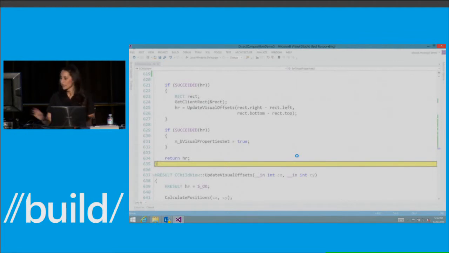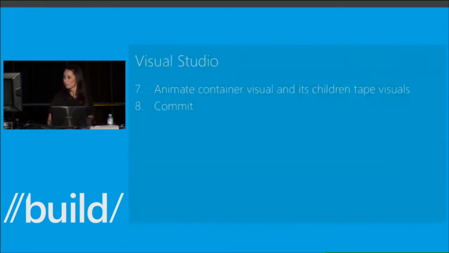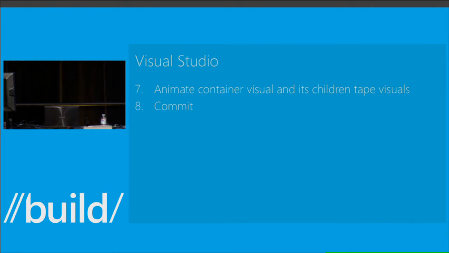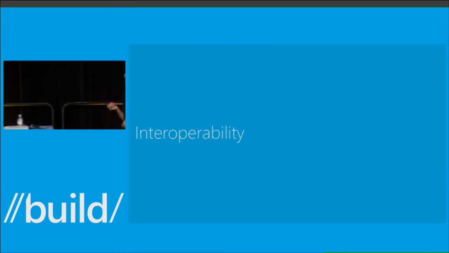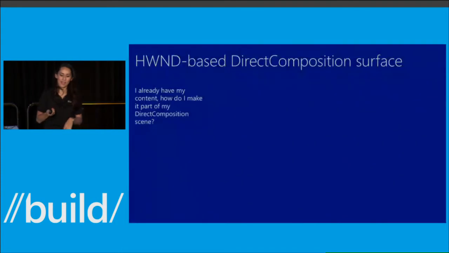Different option. Let's let it think. Let's talk about interoperability, and then we'll come back and do animations and interrupt at the same time. All right. I just don't want you to see the entire application before I'm done with it. So let's talk about interoperability.